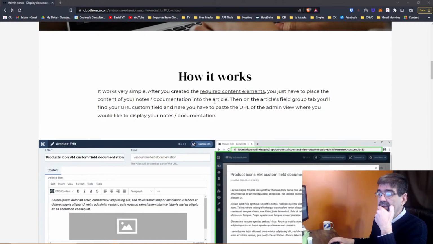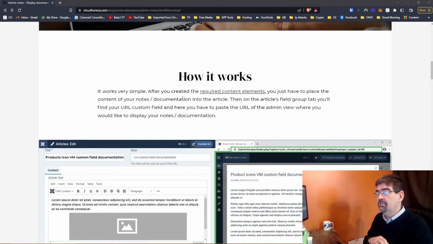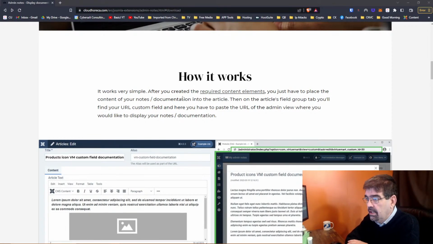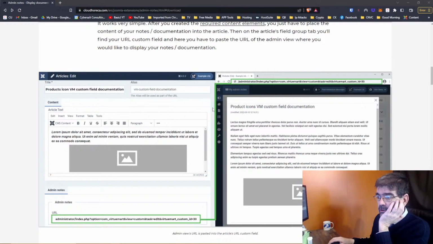So what does it do? How does it work? It works very simple. After you create the required content elements, you just have to place the content of your notes documentation into the article. Then on the Articles Field Group tab, you will find your URL custom field, and you have to paste the URL of your admin view where you would like to display your notes. So basically, you can display notes for different spots or different parts in the admin area of your Joomla site.